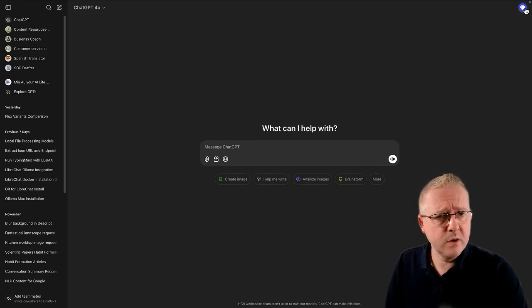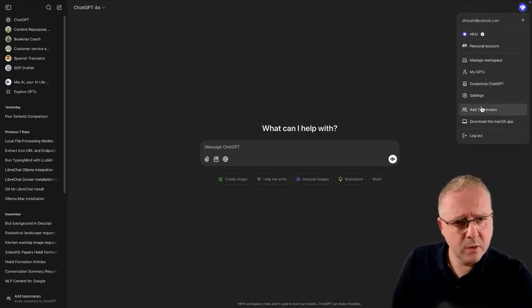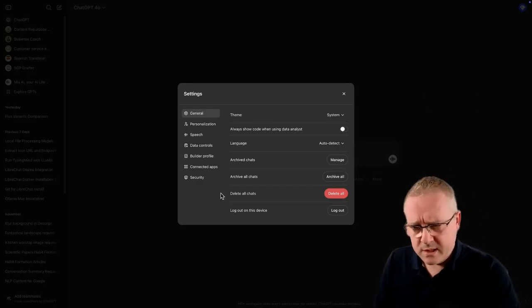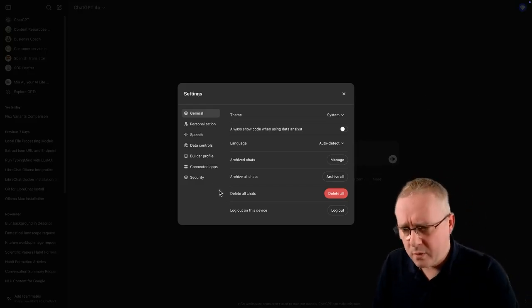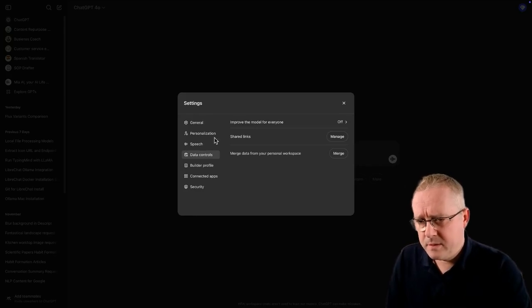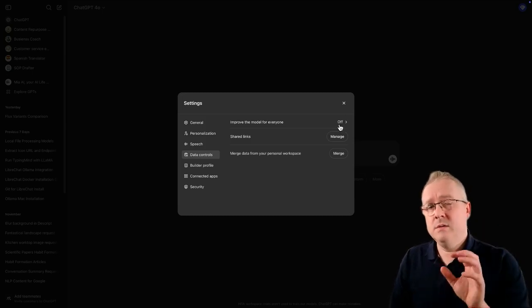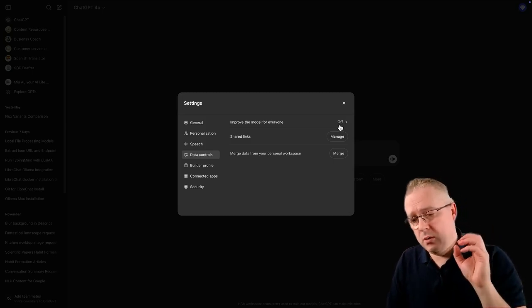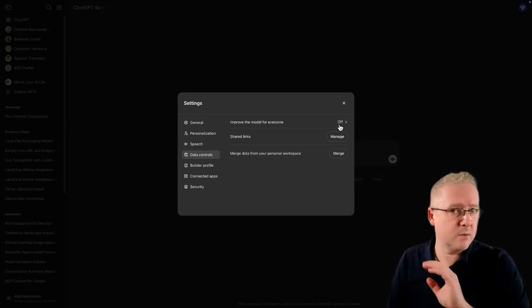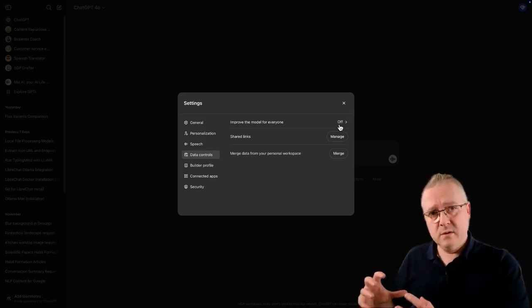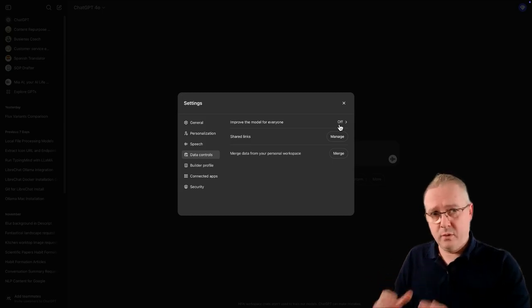The main setting is if you go to your icon here, and then you go to settings, there's a number of settings you can play with, but the one that you really need to look out for is under the data controls and this top part here, where it says about improving the model for everyone. If you have that turned on, then everything you put into ChatGPT, all the documents, all the text, the images, the data, whatever it is, gets pulled into the full model as part of the training process.